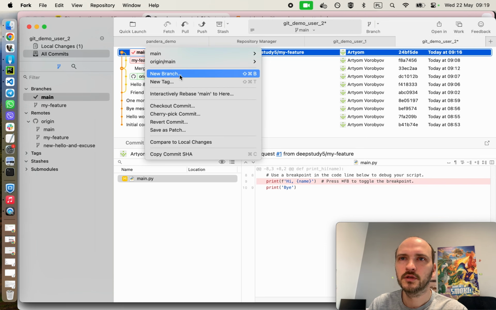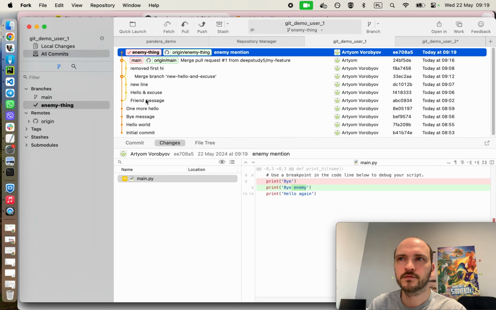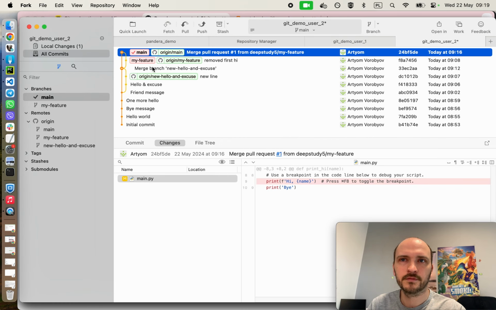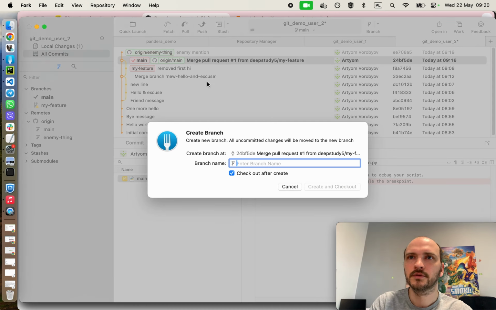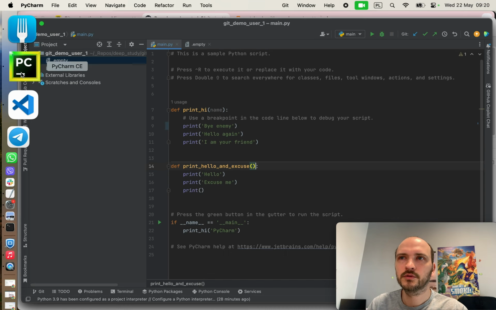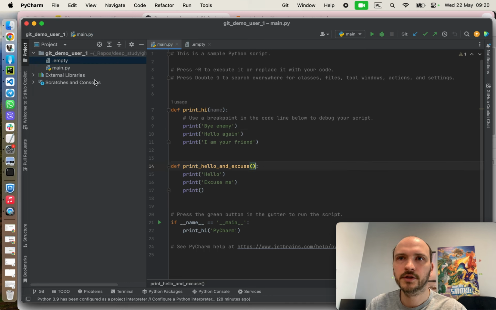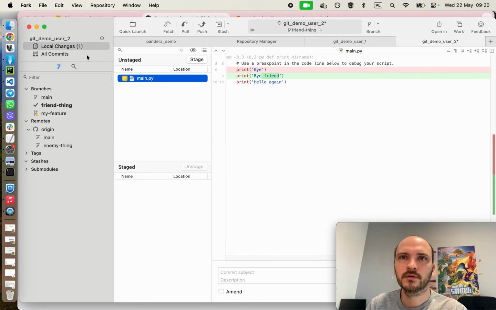Okay, and now we'll create a new branch. And by the way, I have cleaned branches for user 1, but user 2 still has local branches. After I fetch changes, I will see that this remote branch will disappear, but the local branch remains, right? Okay, and I see this enemy thing pushed from user 1, and I will create my branch here, friend thing, and we'll modify the same line of code from user 2. I have already done that. Okay, and now I will commit it.